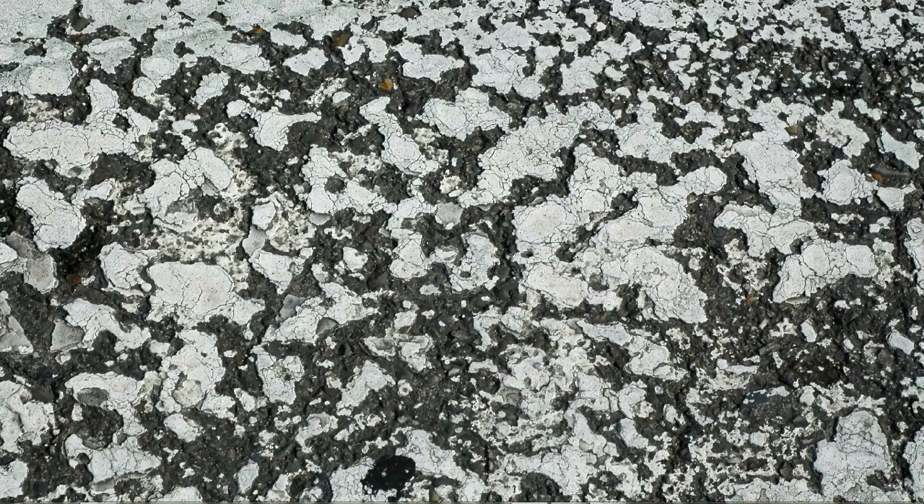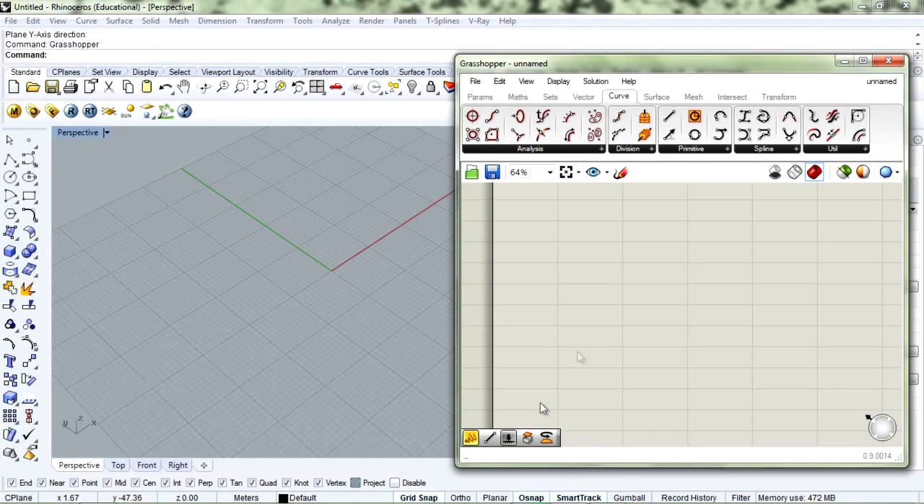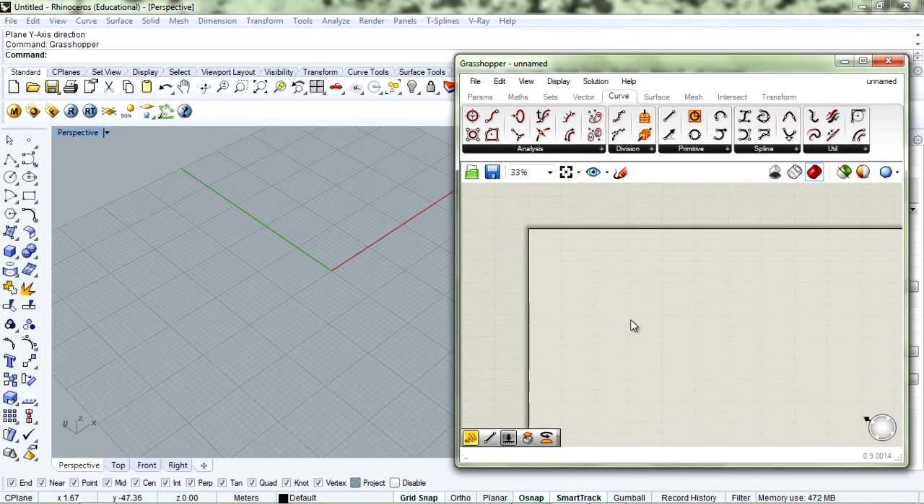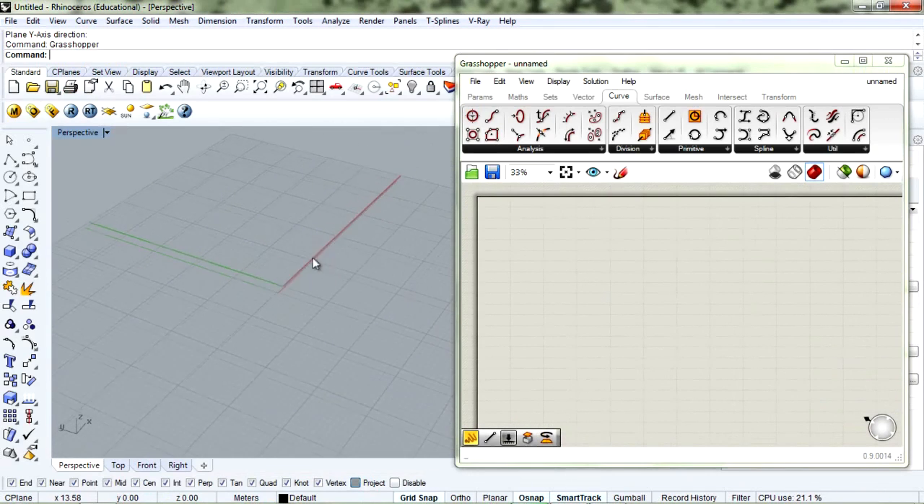Now this tutorial is really awesome because we're gonna design a skyscraper, and that's pretty amazing for a fifth tutorial, I think. Now just open Grasshopper in your Rhino, and what you want to do is create your base shape.